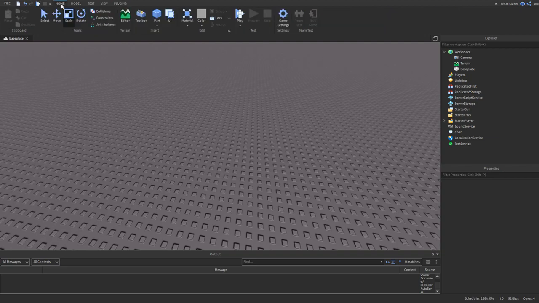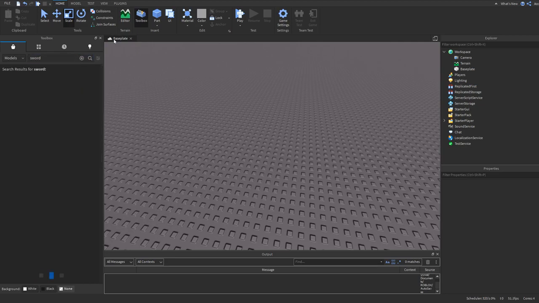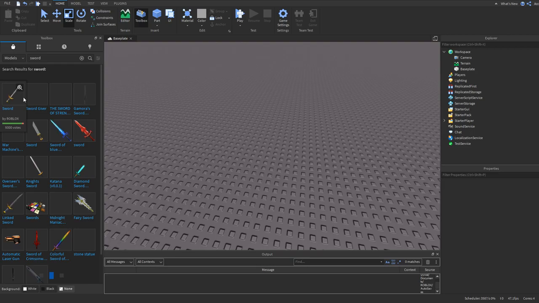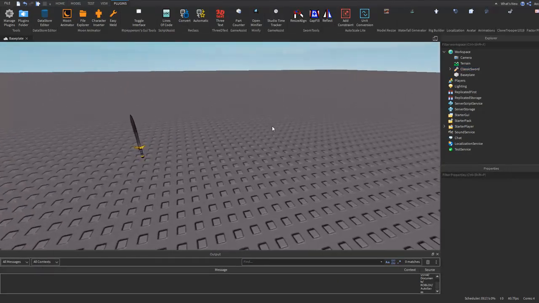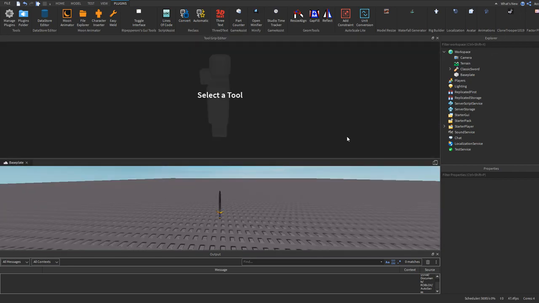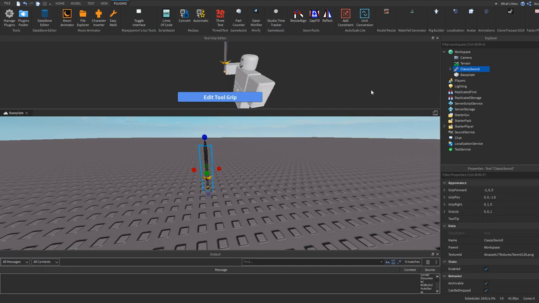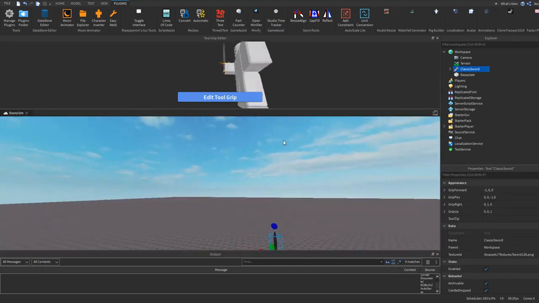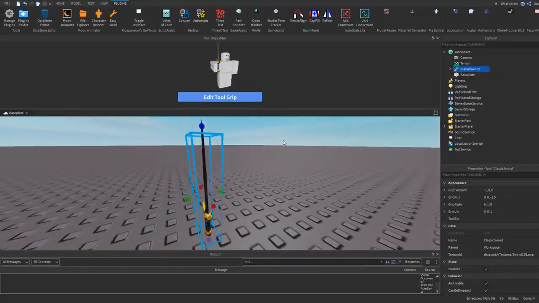The next plugin that costs Robux is the tool grip editor. I believe there's a free one, but the one I have costs Robux. So right here we have a sword. Let's say we wanted the player to hold the sword upside down. I don't know why. Let's say we just wanted to. So we select the plugin, then we select the tool.